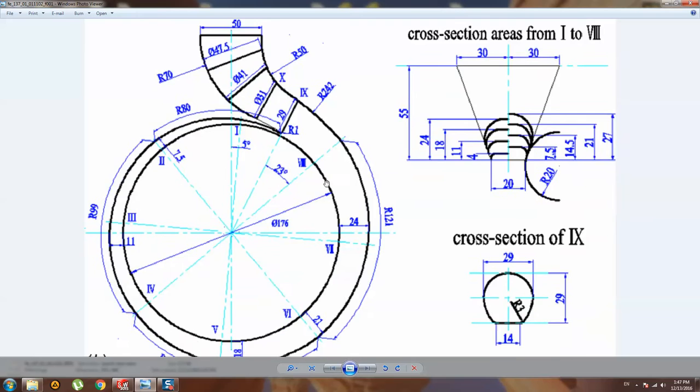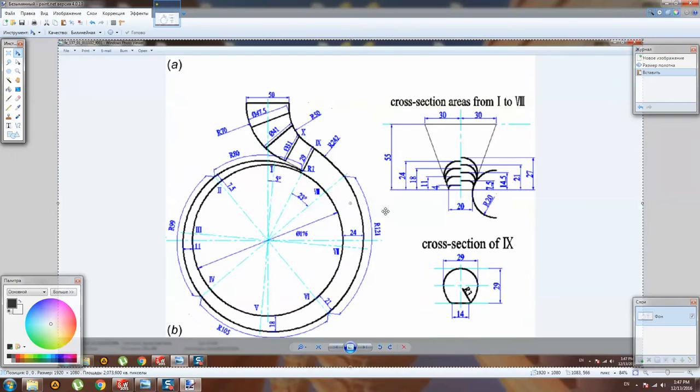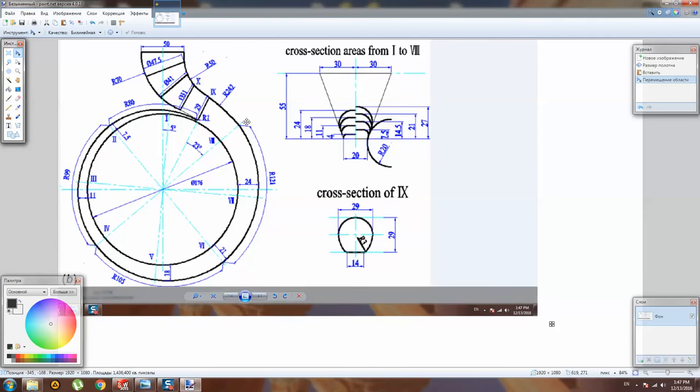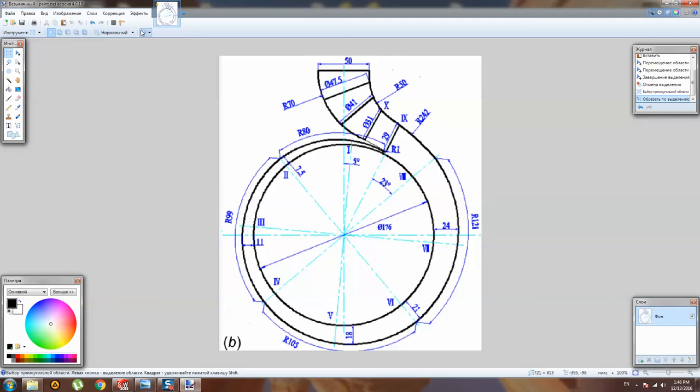First, what I want to do is make a screenshot of this volute. Open this in Paint. Let's cut this. Crop only the volute with dimensions, and save this file.